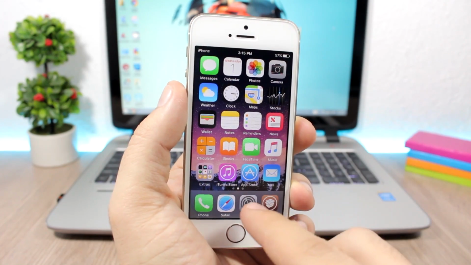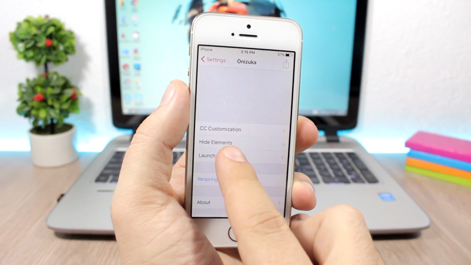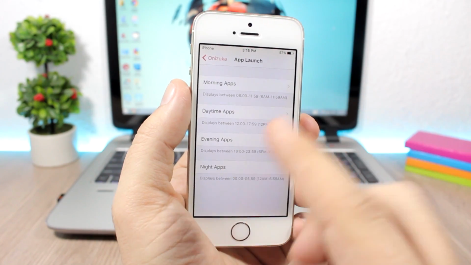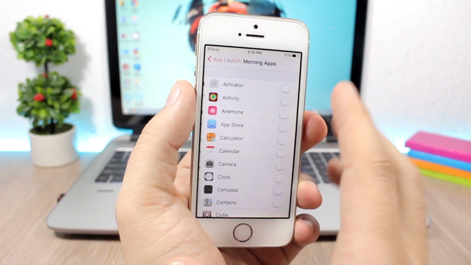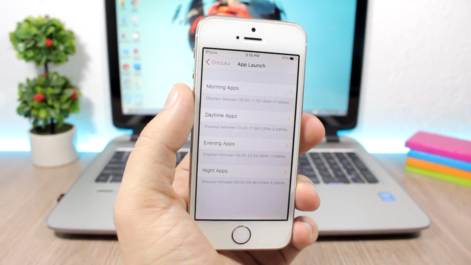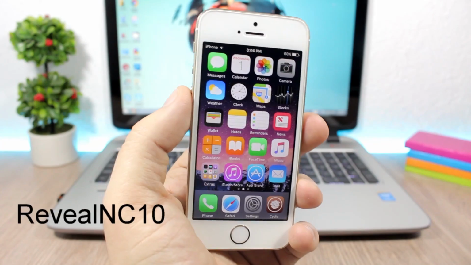And you can configure those apps by going to the settings of this tweak. You go here to launch apps, and then you have morning apps, daytime, evening, and also night apps. So you can go here and pick any of your apps, and during this time it will show those apps on the control center.